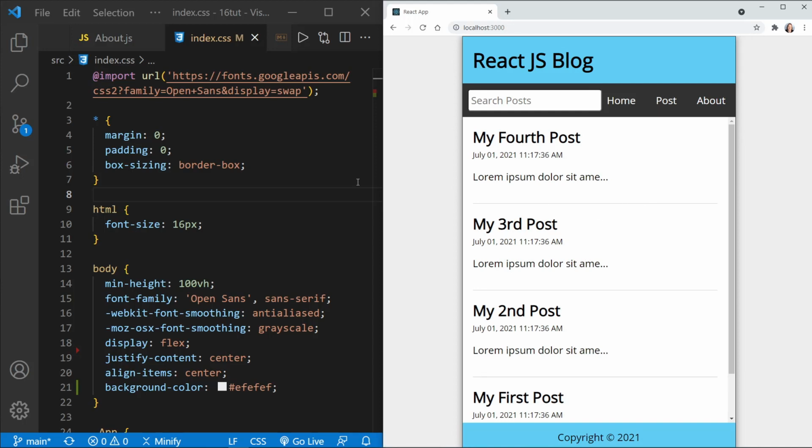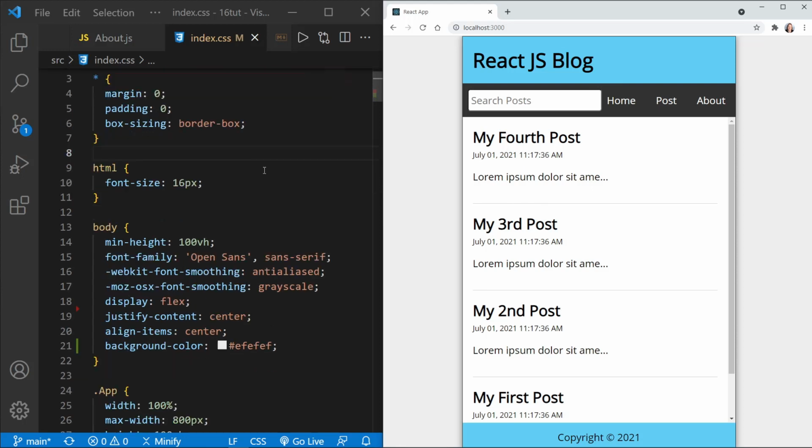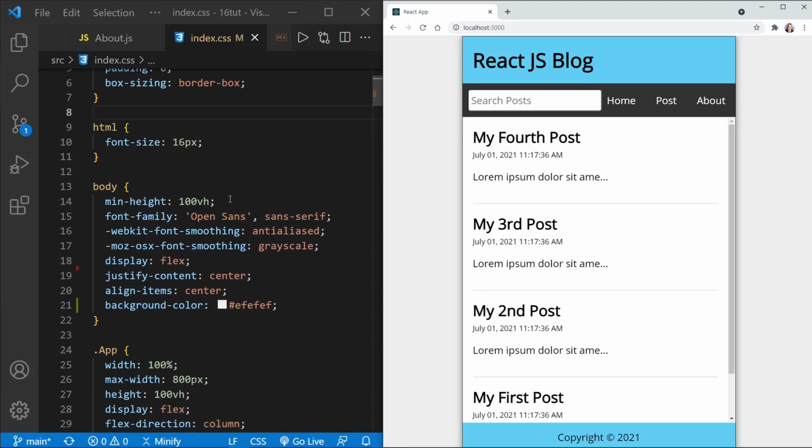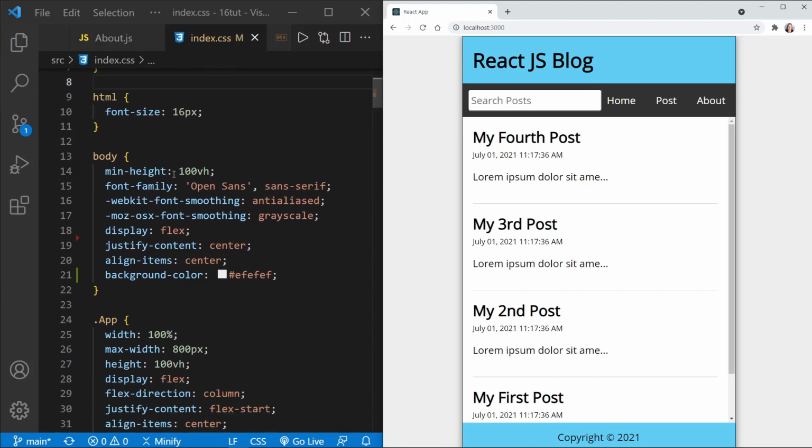But let's look at the CSS I have. I'm importing a font at the top. I've got my reset. I've set a default font size here in the HTML element. And then in the body, I've set a min height of 100 units, and so it's at least the full height of the visible browser here.